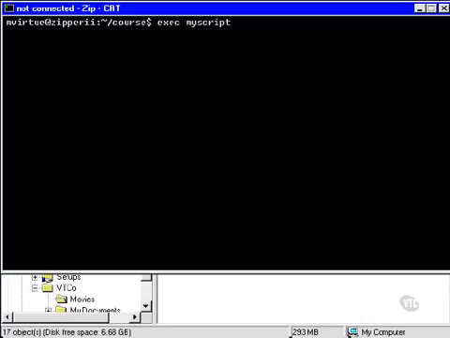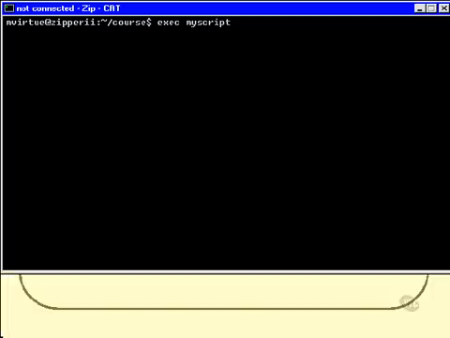Now notice right up in the top of my window it says not connected. That happened because I am running a telnet session. I'm connected to my internet service provider Zip. And the sequence of events that happened was the login shell that I was running terminated. A new shell was created in which to run the MyScript program. The MyScript program ran.